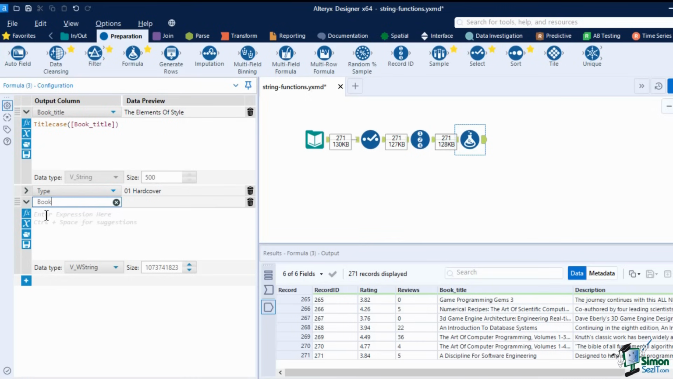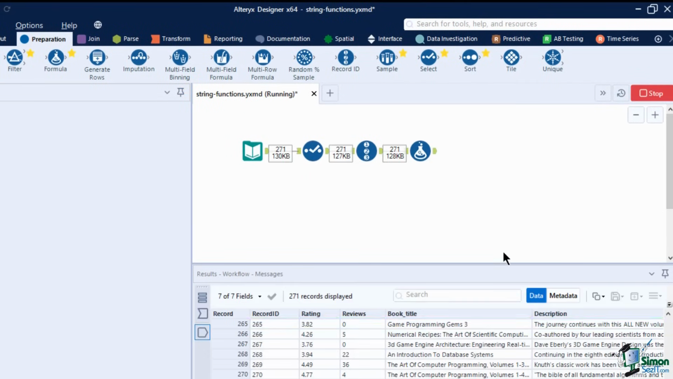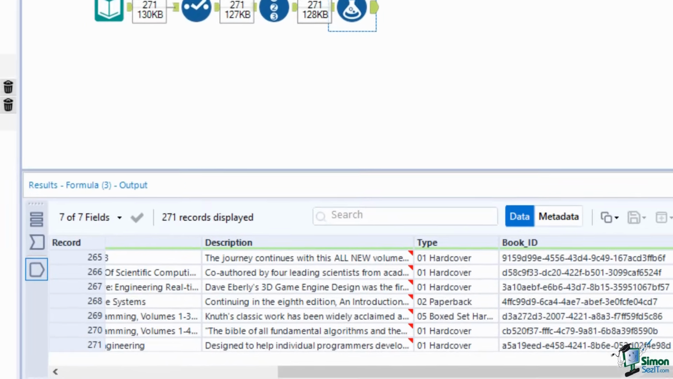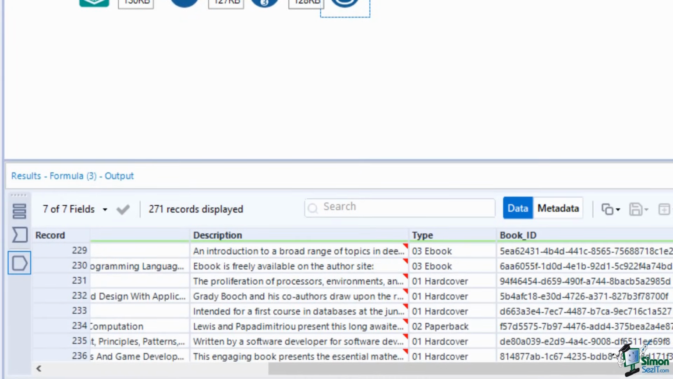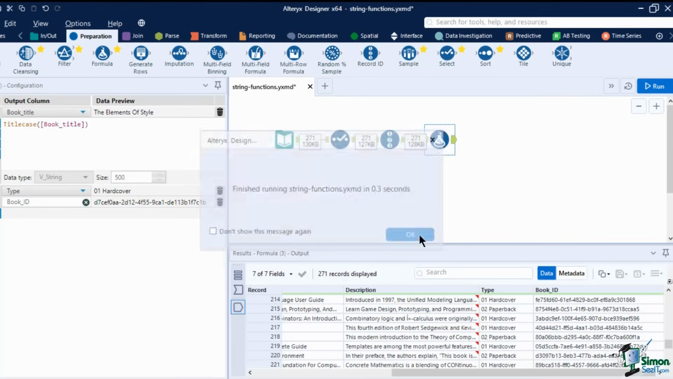Let's try to use it on a new column called book_ID. Add the function from the strings list. The function does not need further configuration, so let's run the workflow. As we can see from the output, it outputs a unique string ID for each line. Do take note that this is randomly set every time you run, so there will be a random set every time you run the workflow.